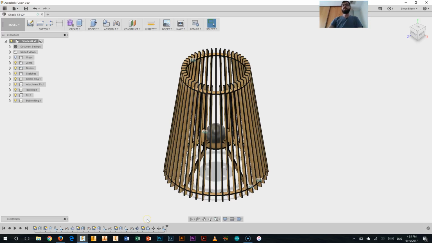So there's lots of different things that happen as we go to make a particular object, and we'll learn about that. We're going to start drawing this particular lampshade in the next video, and we'll start with something like the center ring and then work out from there.